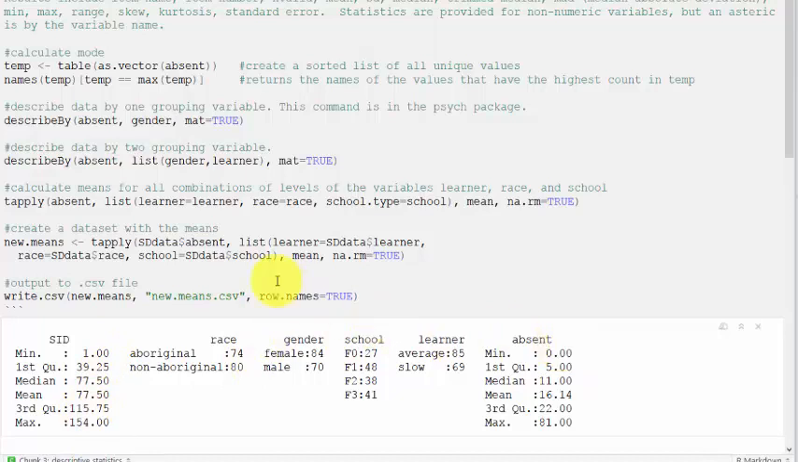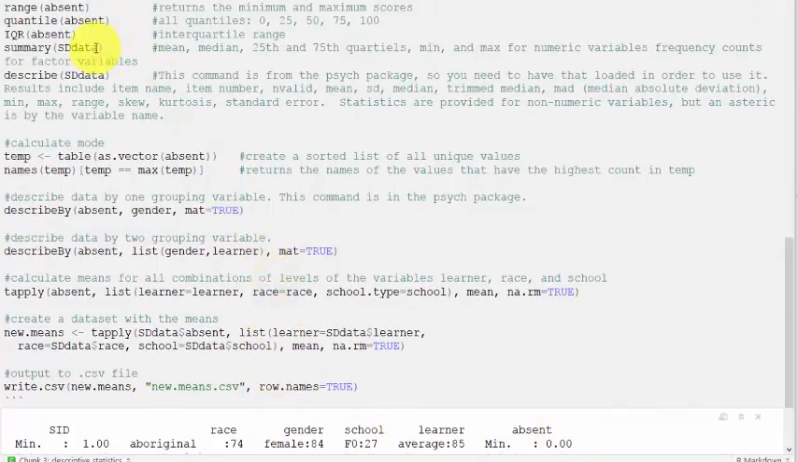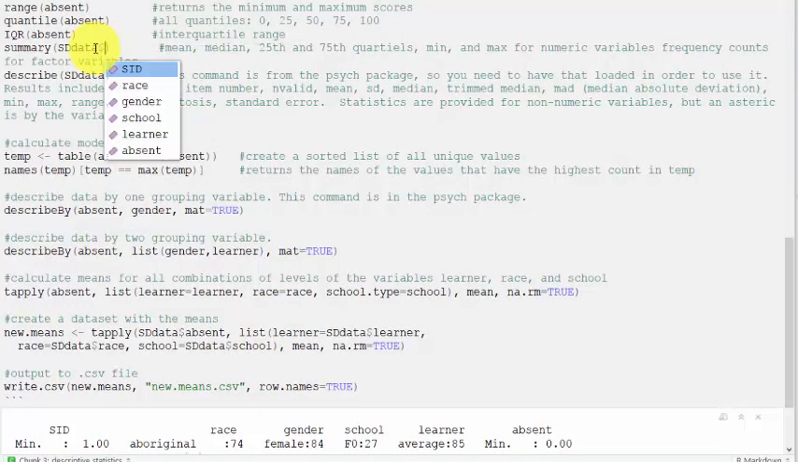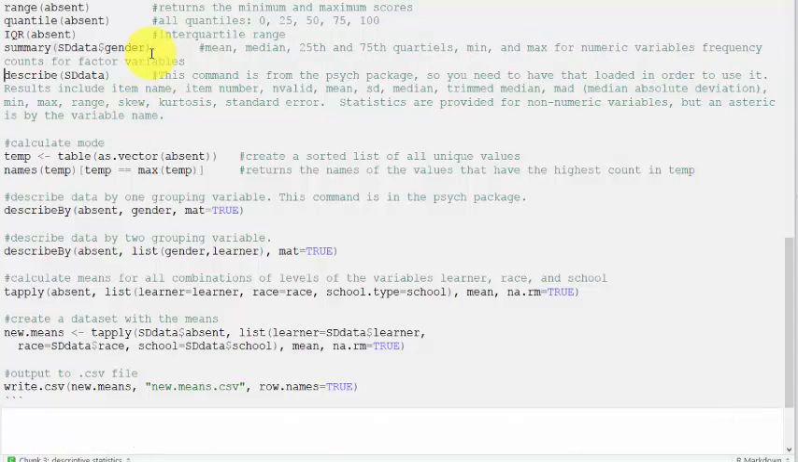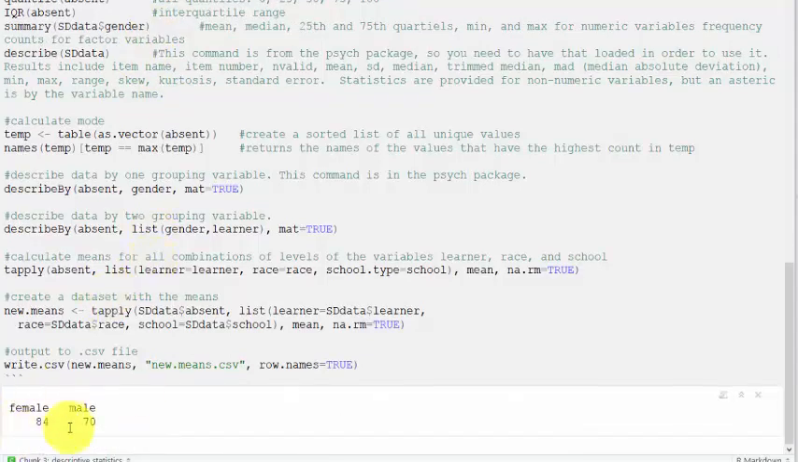If we wanted just a single variable, if we only wanted this for gender, we could add the $ sign, and then it gives you the list of variables to choose from, so you can click one or you can type it in. So if we wanted just the summary for gender, we could do that and get just those 2 points.